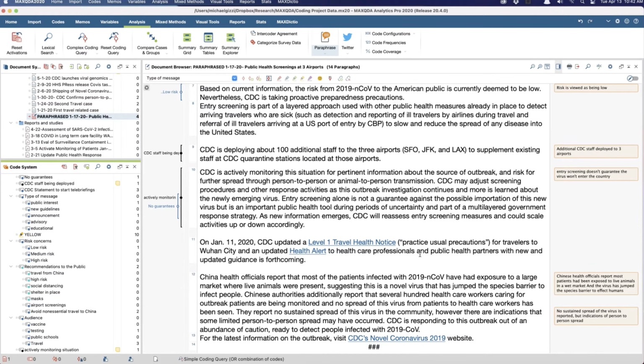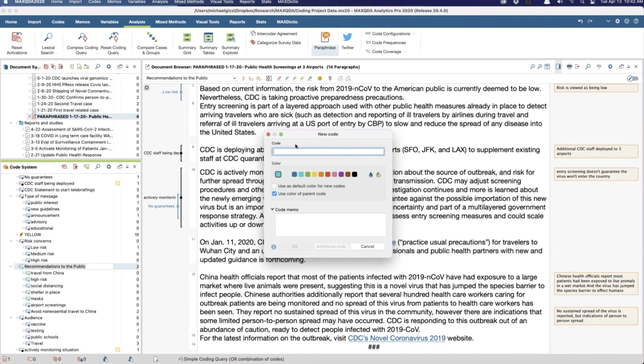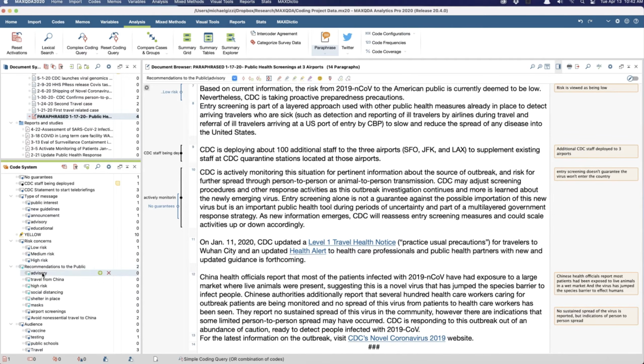If the same subcode is going to be used in multiple places, like an advisory right here, I can have the code advisory here and the code advisory here. Now, they're not the same code. They are treated as completely different codes.